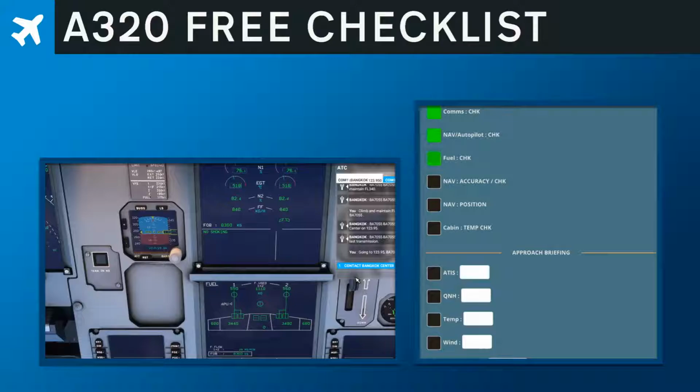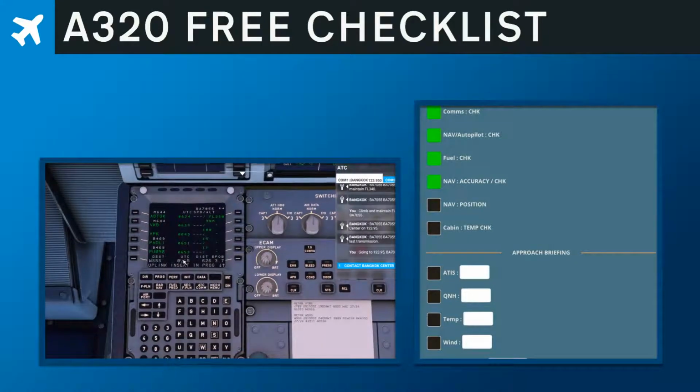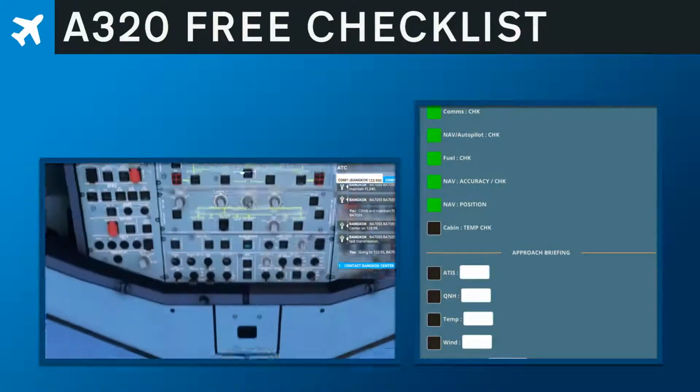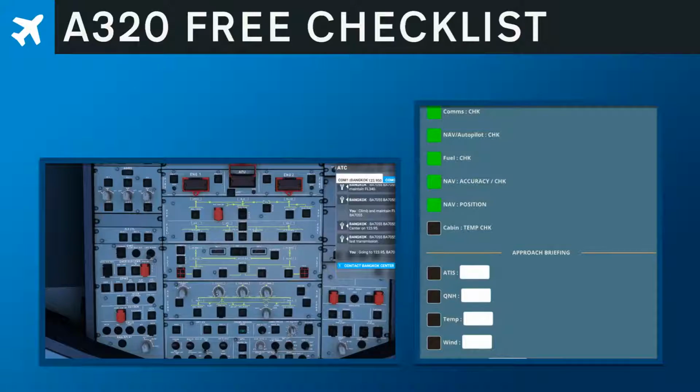So fuel, we're happy that everything's working as expected there. Nav accuracy, this is something we need to do a couple of stages of the flight. So we go to the MCDU, check program, and GPS primary is working and high accuracy, so we're pretty sure that we are where we think we are. And cabin temperature, so let's have a look. We'll have it just a bit cooler.